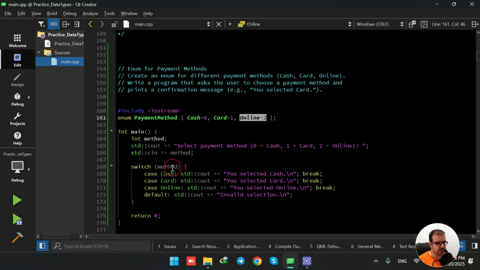Therefore, when we are having this statement in parentheses, online case is true, and therefore it is going to print you selected online in the output. If neither of these numbers is entered by the user, we are going to enter the default part, and this message is shown in the output: invalid selection.